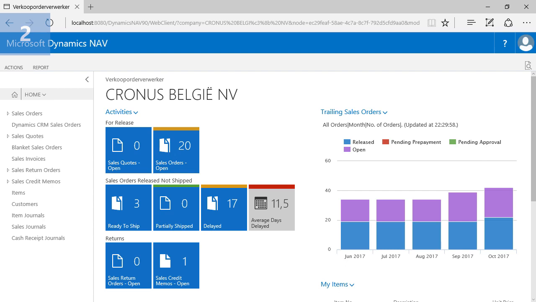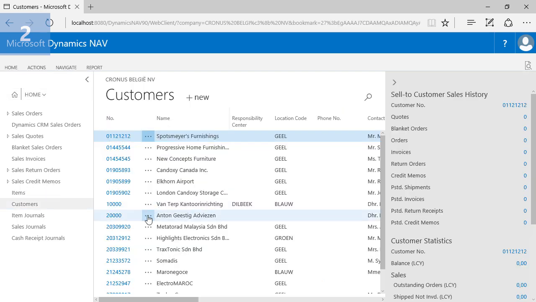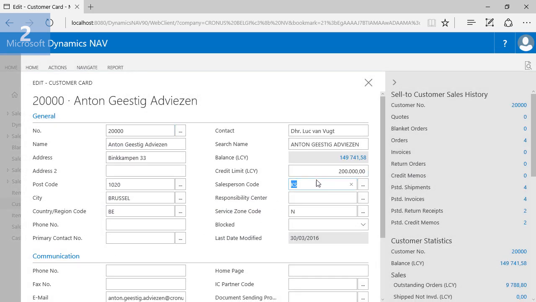Okay, now we are ready to test the code to see what the outcome is. To check if my code will work, I need to update some customers. Let's take customer 20000 and update the credit limit.